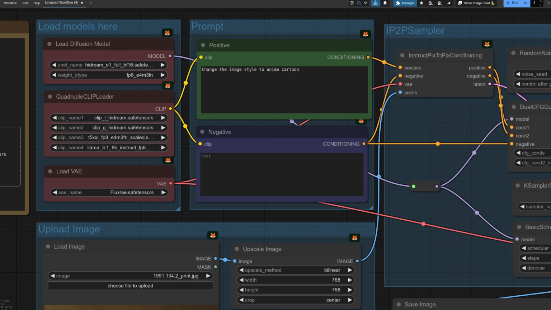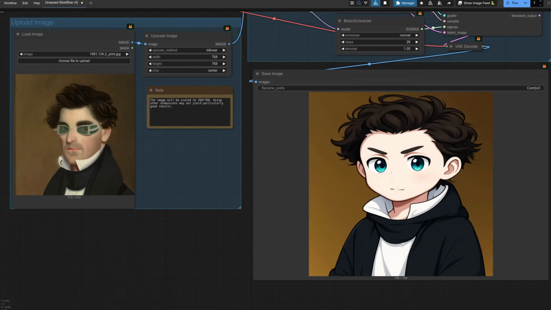A new prompt this time, taking inspiration from their examples, and I want to change it to an anime-style cartoon. And the end result is pretty decent. It is missing his glasses, though, and he's got a bit of a chibi head, but it does show you can style an image with a simple prompt, even if a couple of things get missed.